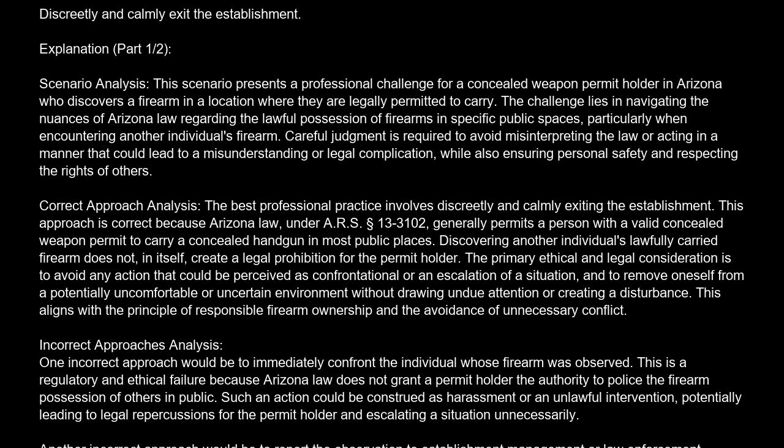Incorrect approaches analysis. One incorrect approach would be to immediately confront the individual whose firearm was observed. This is a regulatory and ethical failure because Arizona law does not grant a permit holder the authority to police the firearm possession of others in public. Such an action could be construed as harassment or an unlawful intervention, potentially leading to legal repercussions for the permit holder and escalating a situation unnecessarily.